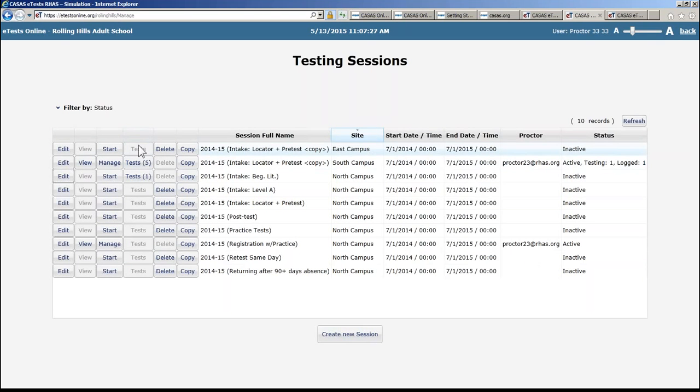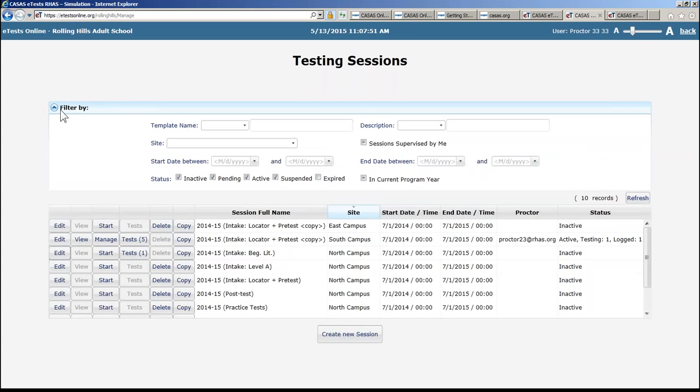So they should be trained that after they sign in, they should filter the testing sessions list to search for sessions that are only available at the site and in the lab where they will be administering tests. Now, to do this, direct proctors to click and expand the filter at the top of the testing sessions list to search for and minimize the list of sessions displayed.